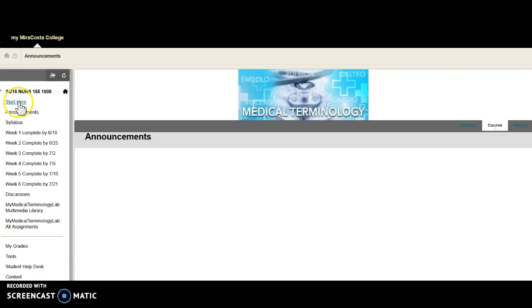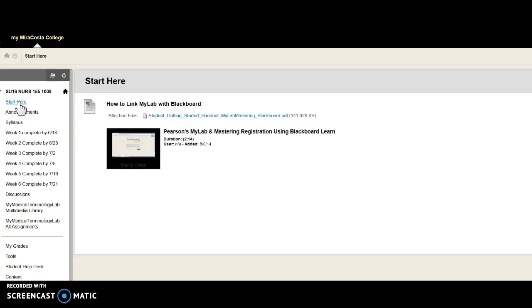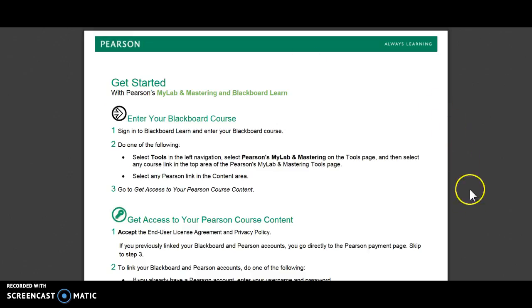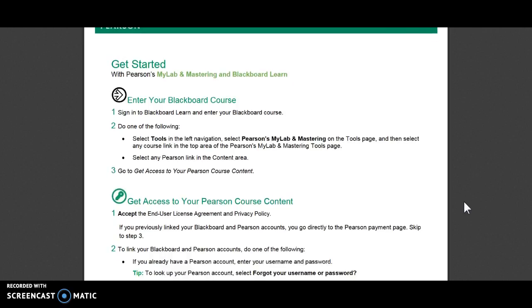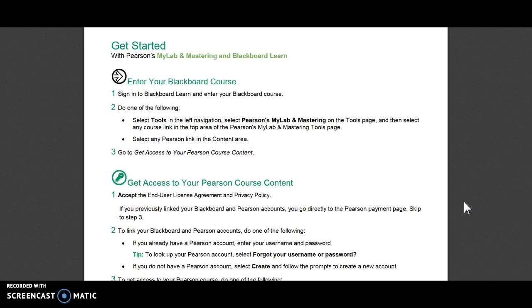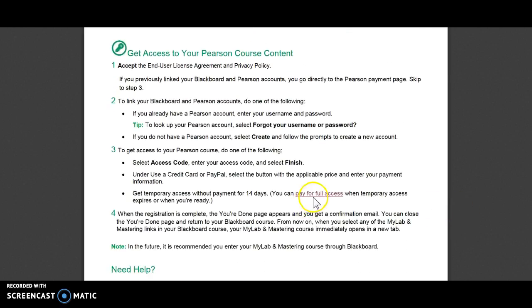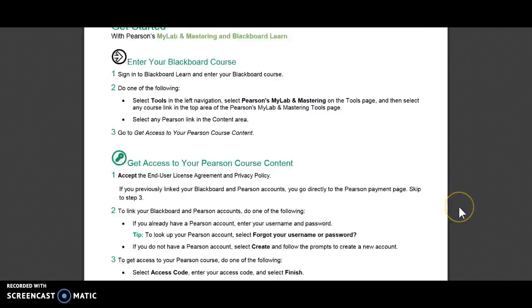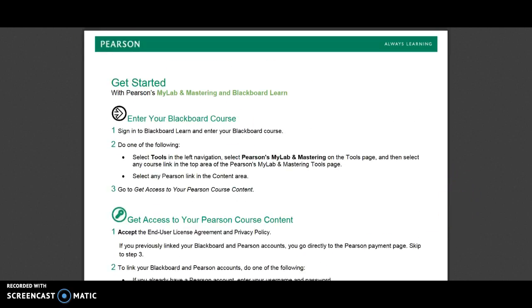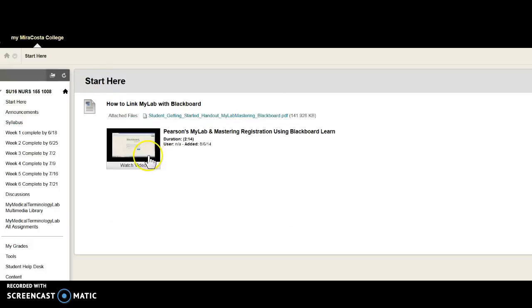When you come in here, I'm going to ask you to start here. This is where you're going to go in and open up the Getting Started with MyLab Mastering, which is a PDF, opens up like this. It gives you the instructions of how to connect and enter your access code. You go, even if you don't have an access code, and you're going to access it online, and you could pay for full access at this site. So this is how you go about doing that. There's a little video as well if you'd rather watch somebody do it.